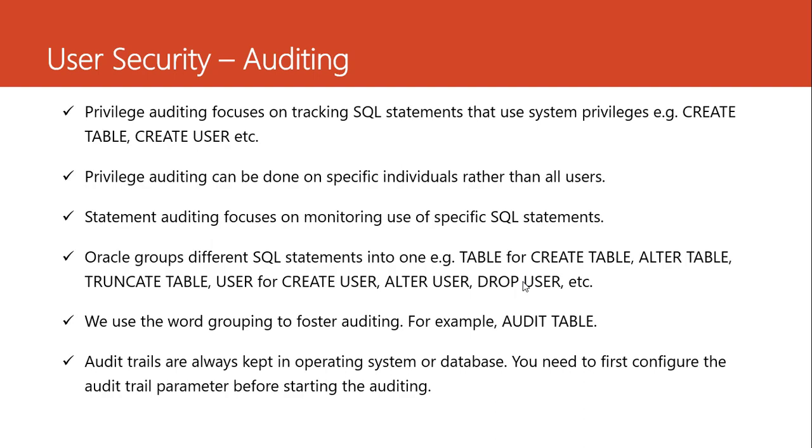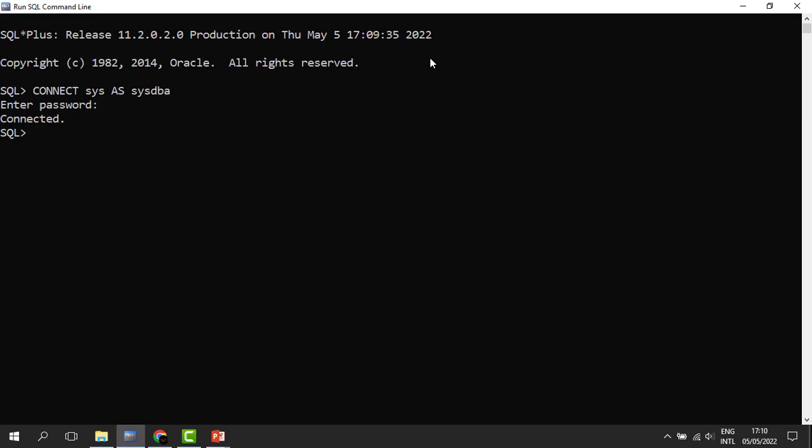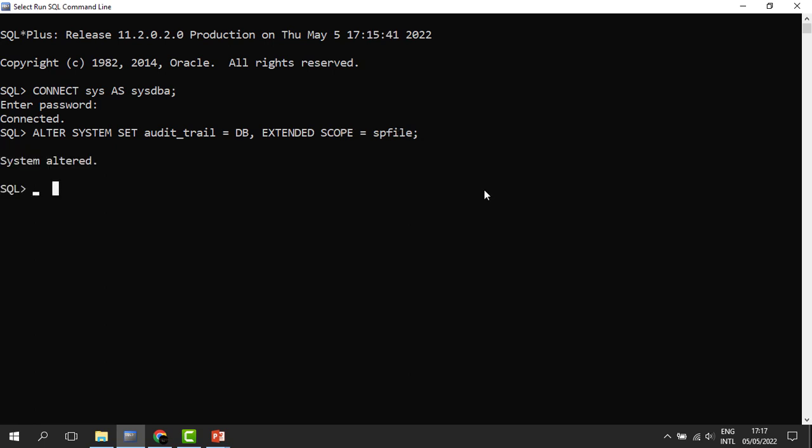So let's get started. We need to connect as administrators. So once we get connected as administrators, we need to specify the default location, the default storage for our audit trails. In our case, we need our audit trails to be stored in the database. Once we are done with setting our audit trails and they are ready, now we can begin auditing.